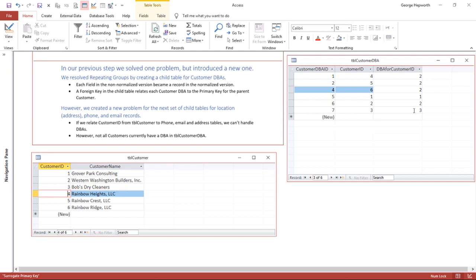We're almost done. I'm looking at this table and I'm thinking, you know what? This customer ID and this customer ID are essentially the same thing. Why do I have to do this in 2 separate tables? Why can't I do this same thing in one table? Can I merge customer DBA back to customer? And the answer, of course, is yes, I can do that. And this will be my final revision to this table.